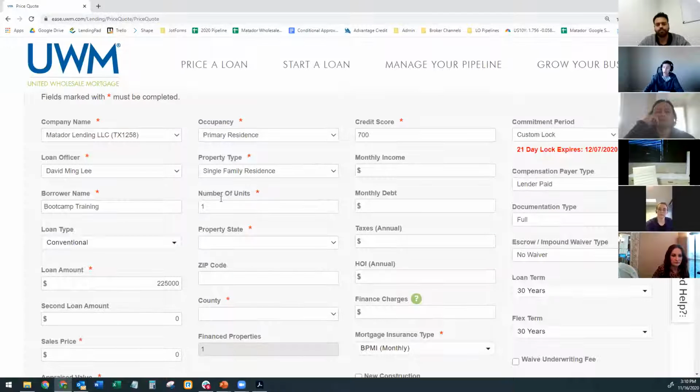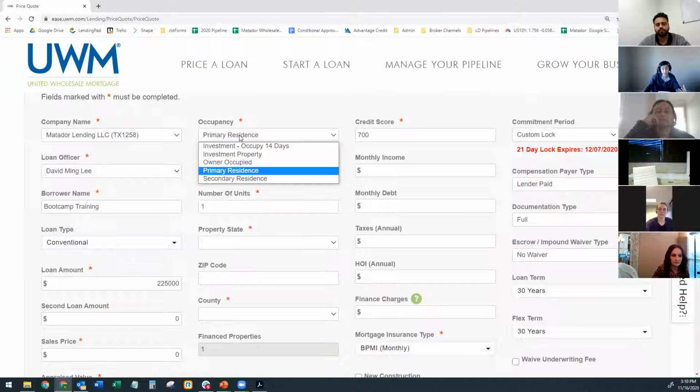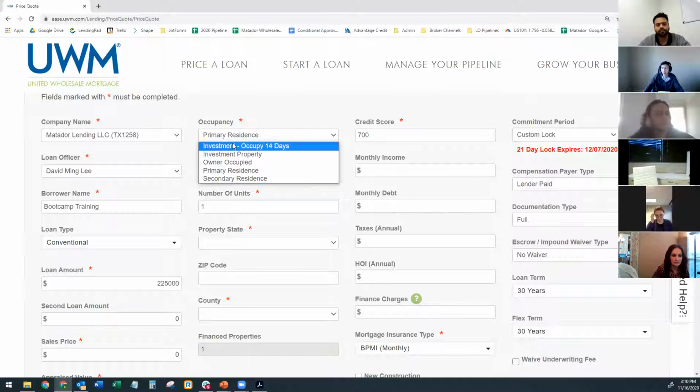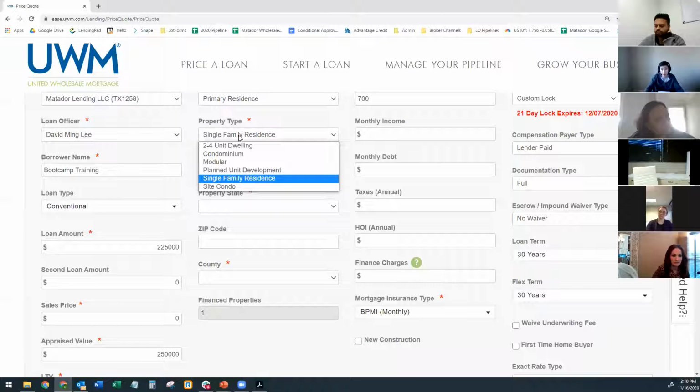Scrolling back up, we want to choose the occupancy, make sure we have the correct occupancy, right? So primary and owner occupied are going to be the same thing, so just keep it as primary. Secondary or investment. Investment occupy for 14 days, I wouldn't worry about that. Just do investment property and call it a day, because the pricing is going to be the same between the two. Okay.